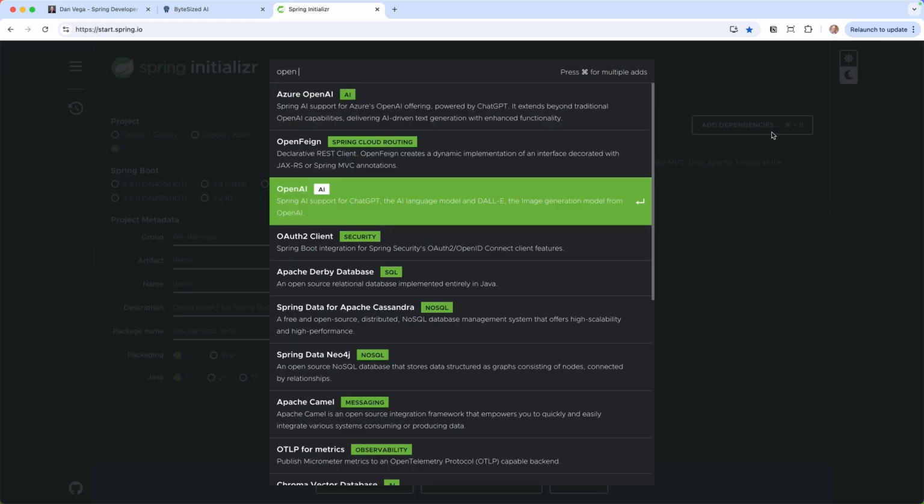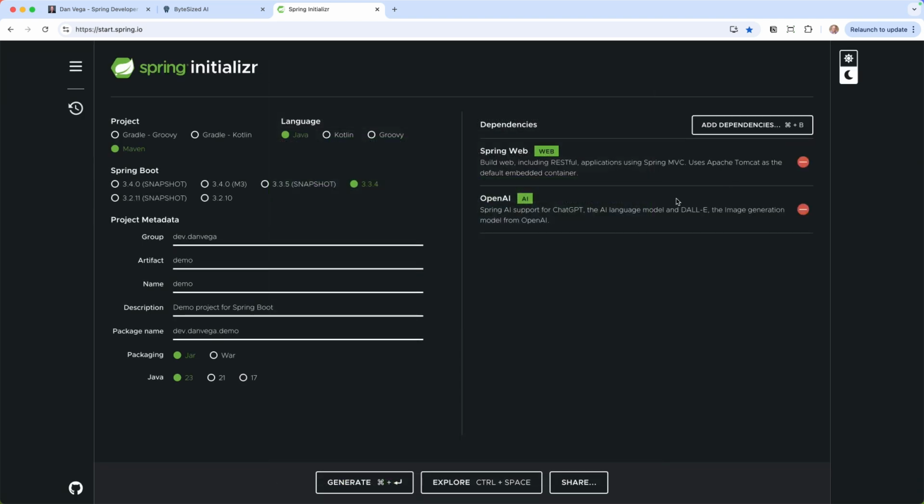This is Spring AI's support for all the different large language models out there. And in this case, I want to talk directly to OpenAI. So with that, that's all I need. I can go ahead and click this generate button. It will download a zip file. You can open it up in whatever text editor or IDE you're most productive in. I'm going to use IntelliJ's Ultimate Edition. And with that, let's write some code.